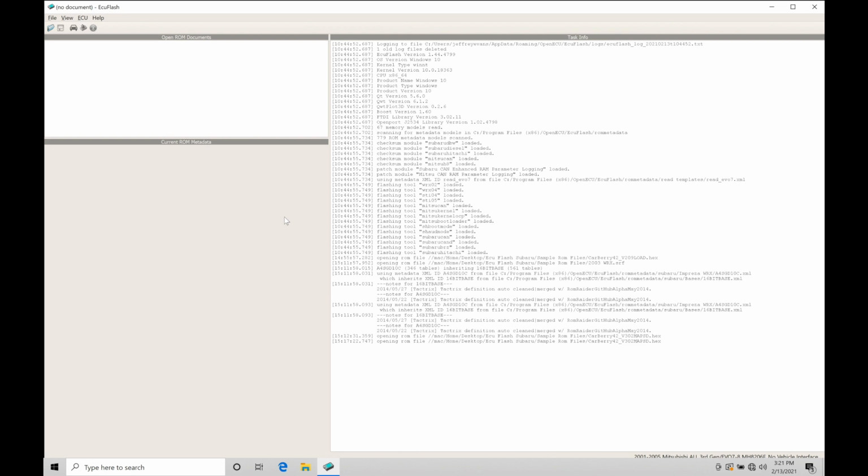Now, if we're working with a European domestic market Subaru, it's only going to support a 2001 to 2002 WRX. If we're in the Asian domestic market, it's going to be 01 to 02 WRX. And in the JDM market, it's going to be the 02 to 04 STIs.